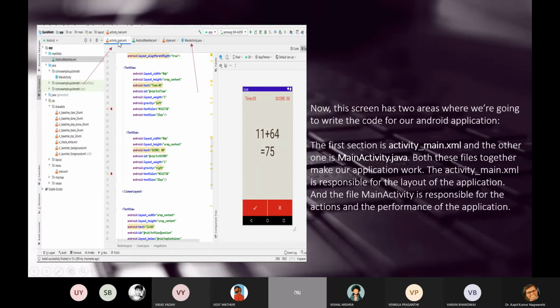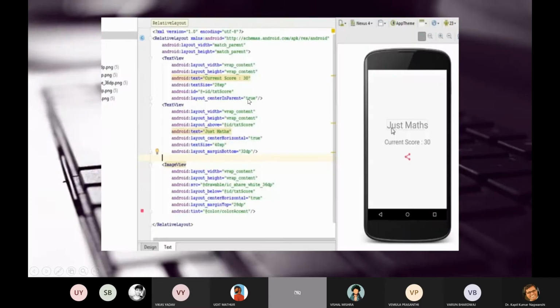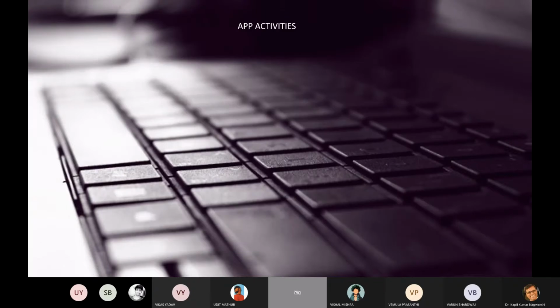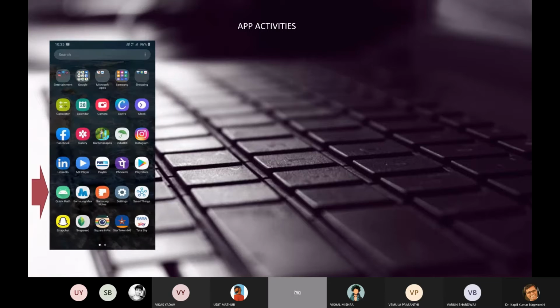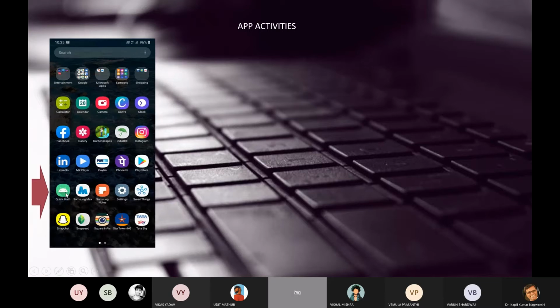I wrote the code in activity_main.xml and MainActivity.java, which gives the output like this. I will show you. The second activity's code is also written in the activity main.java. After that, I tested the app on the phone. So this is the icon, Quick Math. This is my app name.